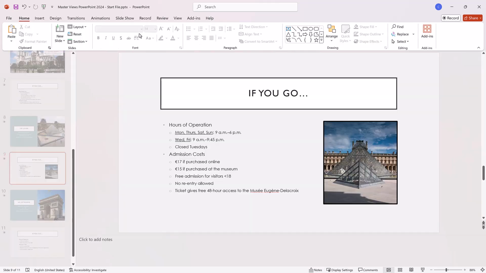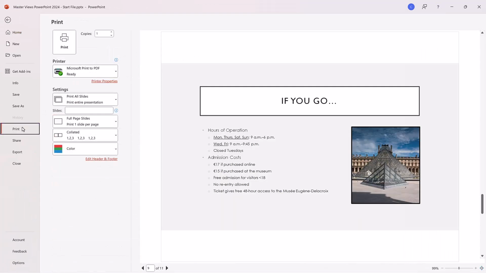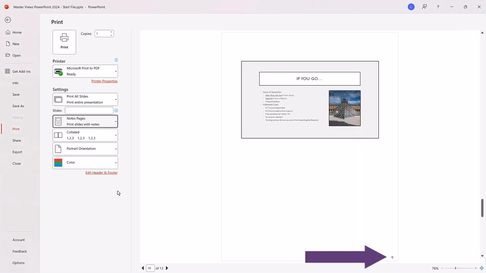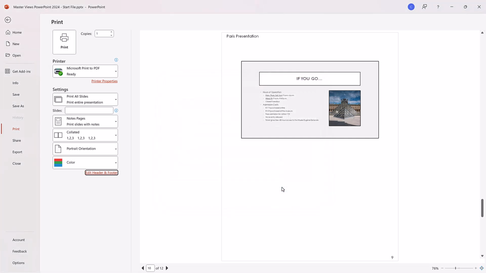Close the Notes Master view and open the Print dialog in the File menu. In the drop-down menu where it says Full Page Slides, change it to Print Your Notes Pages, and notice how the page number uses the font you selected. You can also add a header from here. Click the Edit Header and Footer button, click the checkbox for Header, and type in a header. I'll use Paris Presentation and click Apply to All. Notice how it is in the font you selected.